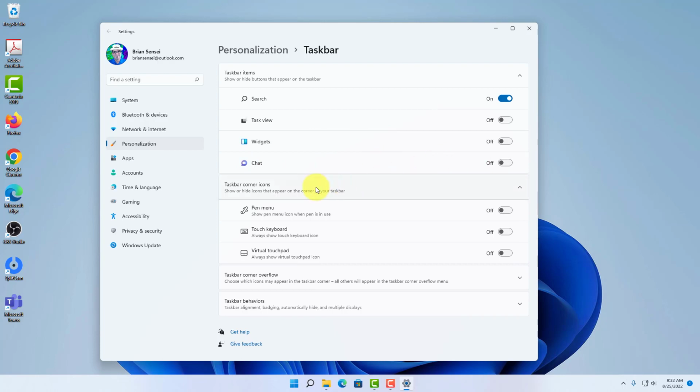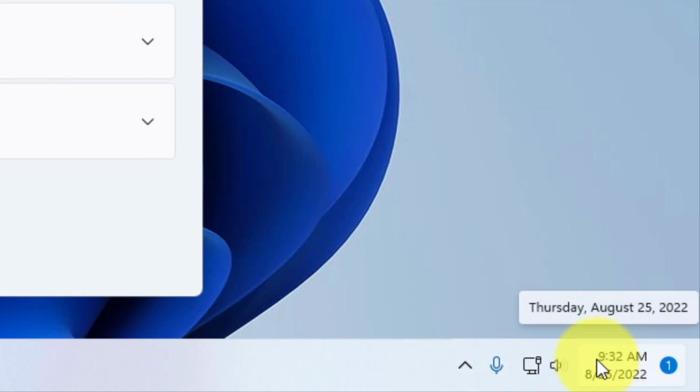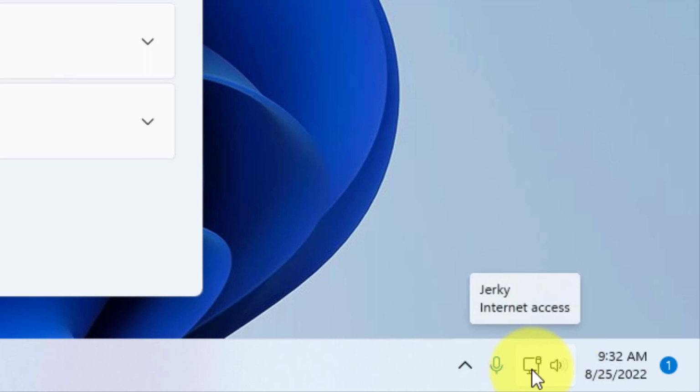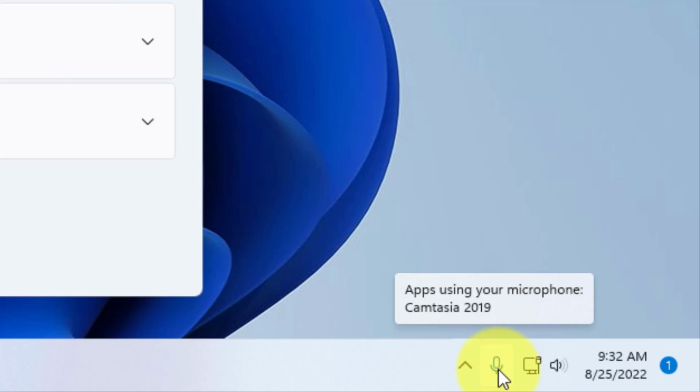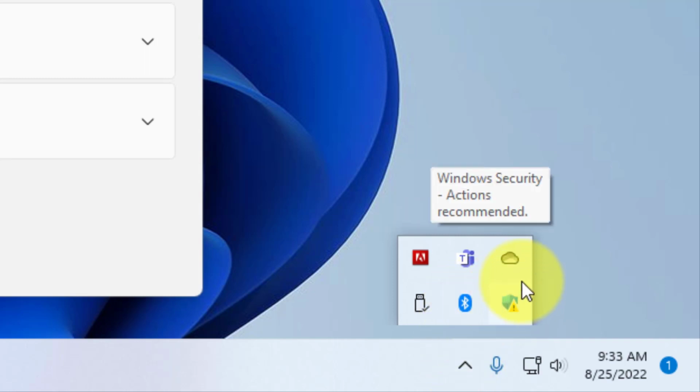Down below that, we see the Taskbar Corner icons. Now, the Taskbar Corner is this far right corner of the taskbar. This has common tools and controls that are part of the Windows operating system. For example, we have the date, time, and notifications area. We have our audio control. We have our internet status. We're showing here that we're currently using our microphone to record. And then if I click this caret, I'm going to see even more Taskbar Corner icons for tools that I can adjust.